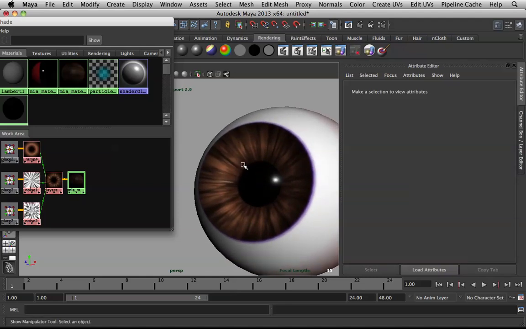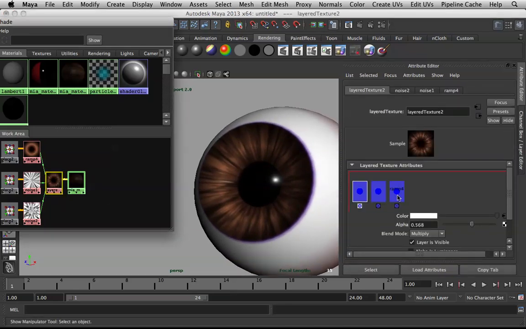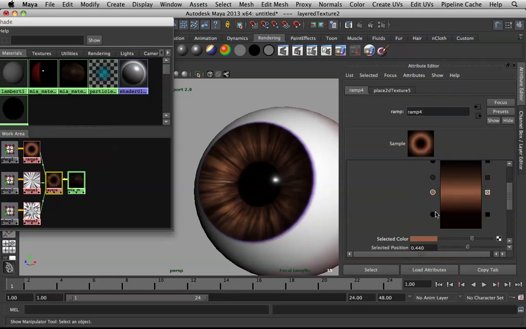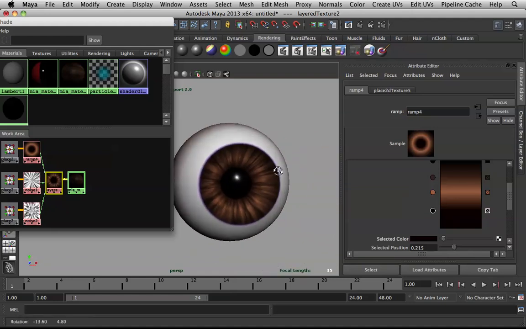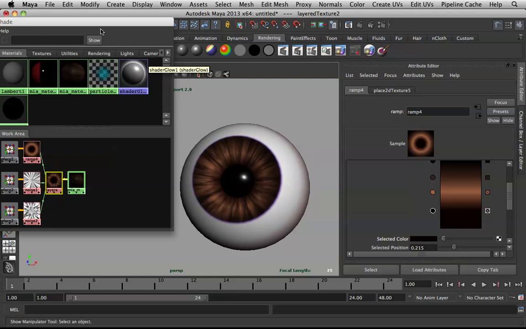I like to darken this area a bit more. So go back into your ramp and you can darken that by increasing this. Oh, too much. There. Awesome. And that's it. Well, wait, one more thing.